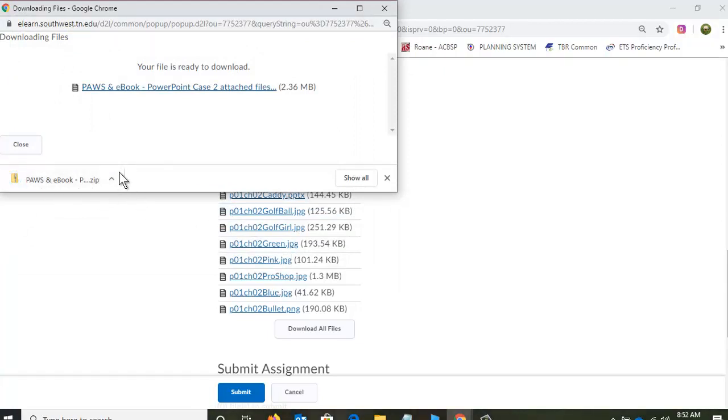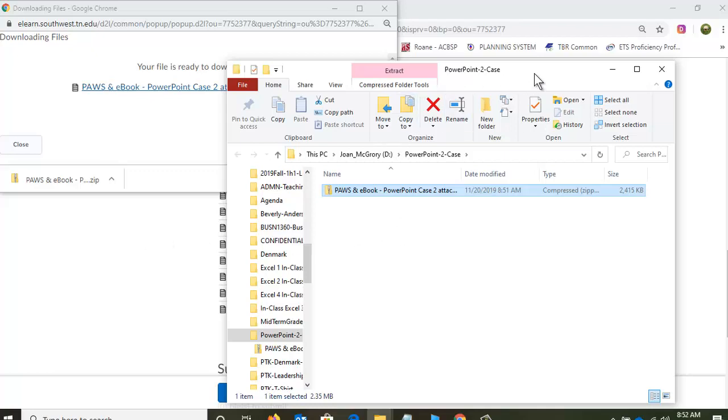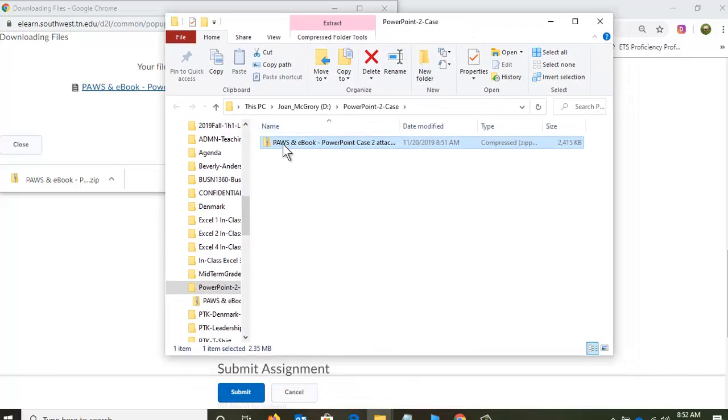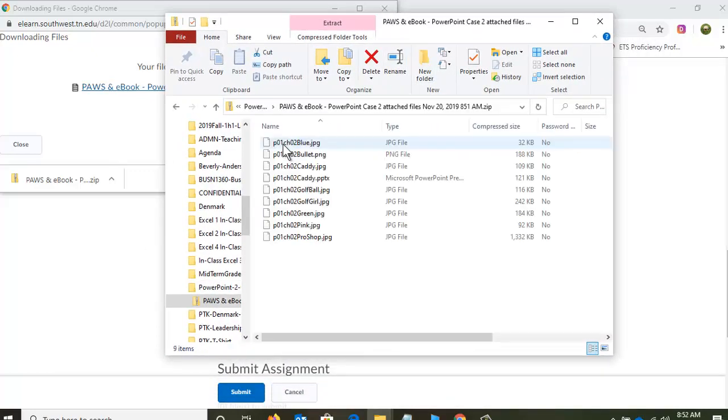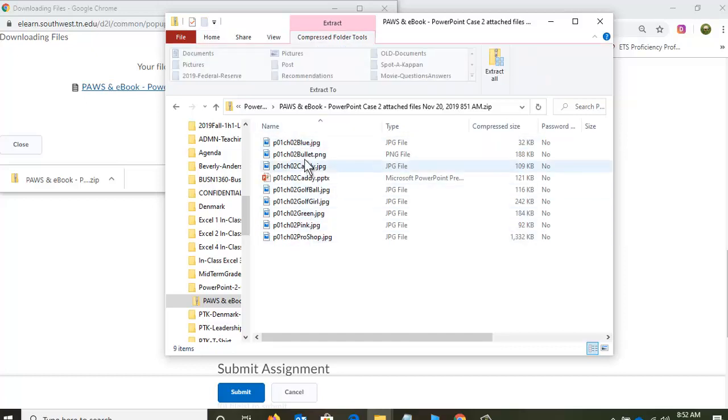I'm using the Chrome browser, which allows me to click here and say Show in Folder. And so here's my folder. Now, I do not want to just open this and start working, because remember, these are compressed. They're inside this zipped up file here. So what I'm going to do is select all these files.